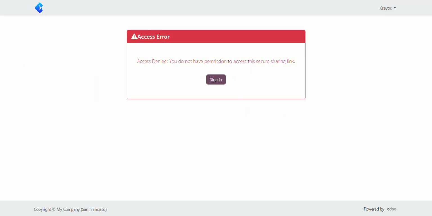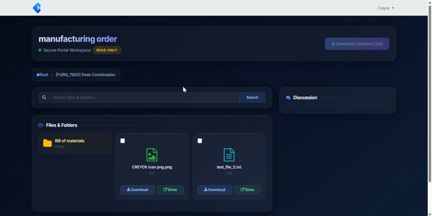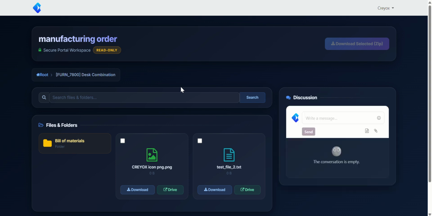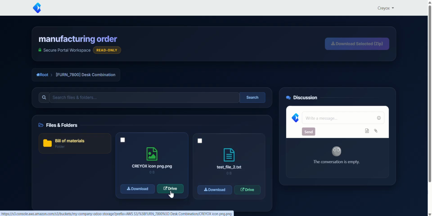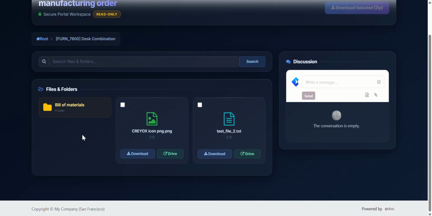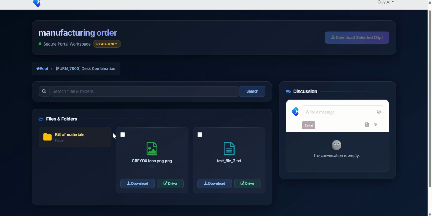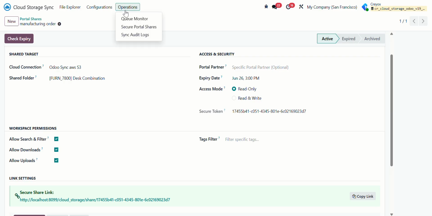I will go to that link and refresh it again. So now you can see the folder shared can be accessible to all of the users, and you can see all of the details, the subfolder, the files which are uploaded. From here you can download, and you can be redirected from here to AWS S3. So all those functionalities can be done from here after the folder has been shared to some specific user. So this is the use of secure portal shares.